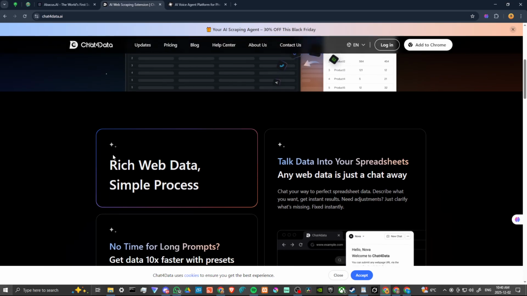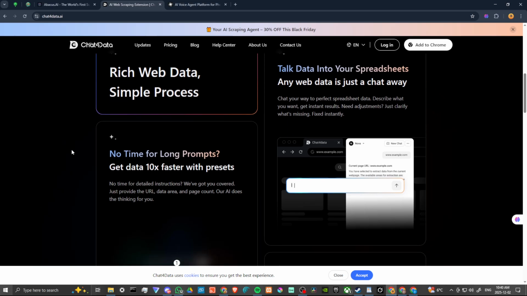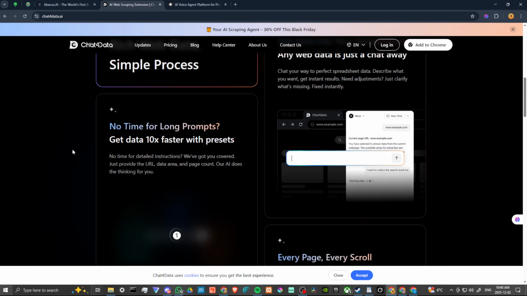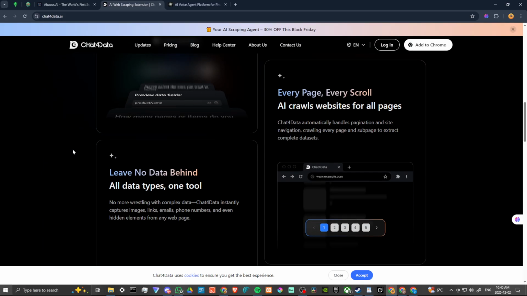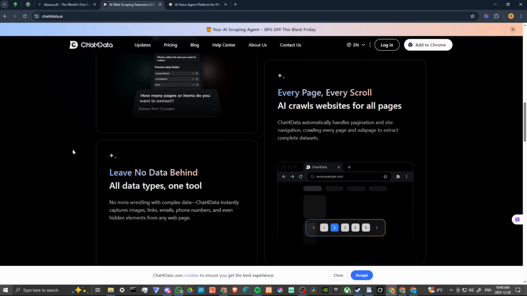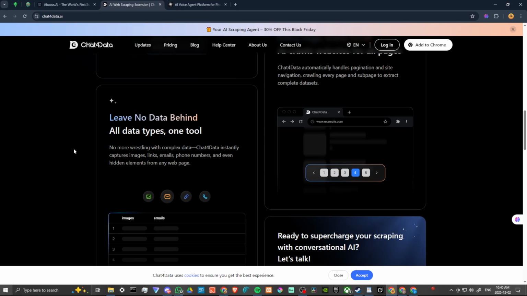Let's just scroll down here a bit. Rich web data, simple process. Talk data into your spreadsheets. Any web data is just a chat away. No time for long prompts. Get data 10 times faster with presets. Every page, every scroll, AI crawls websites for all pages. Leave no data behind. All data types, one tool. No more wrestling with complex data.